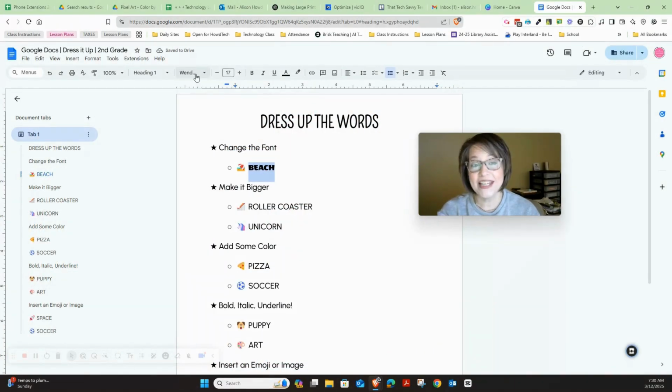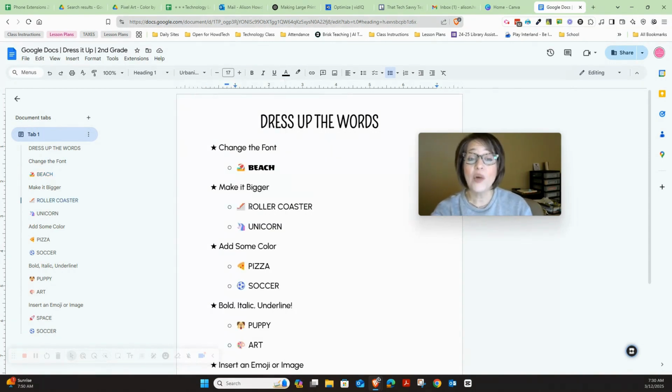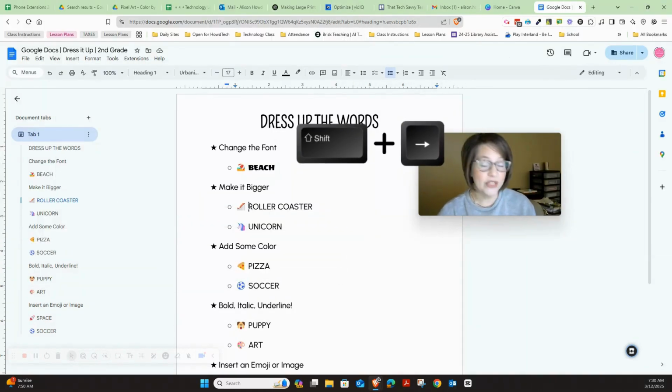So I've chosen this font, Windy One. What did you choose? And for this one, I want you to put your cursor right there. And since this is two words, I want you to hold down your shift button and use your arrow key to go all the way to the end of roller coaster.